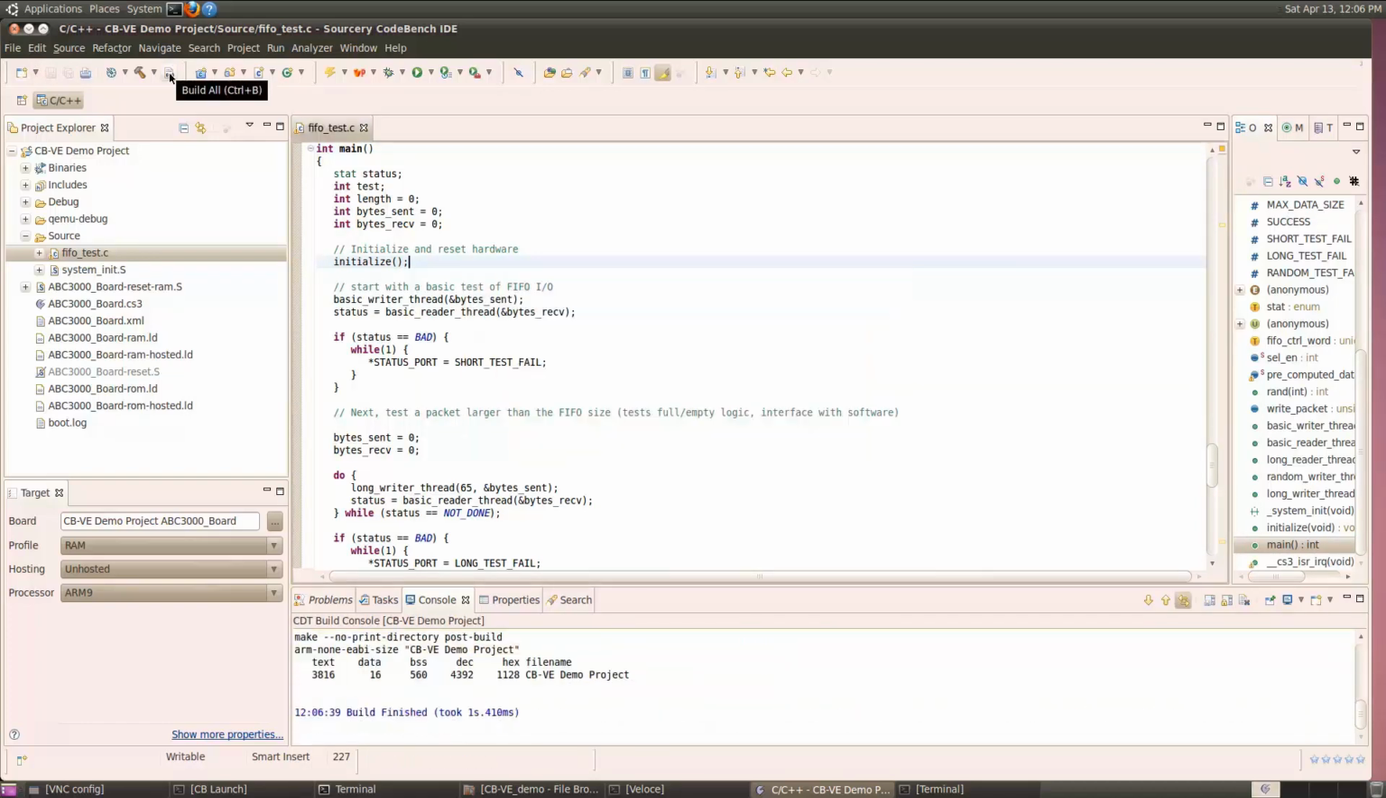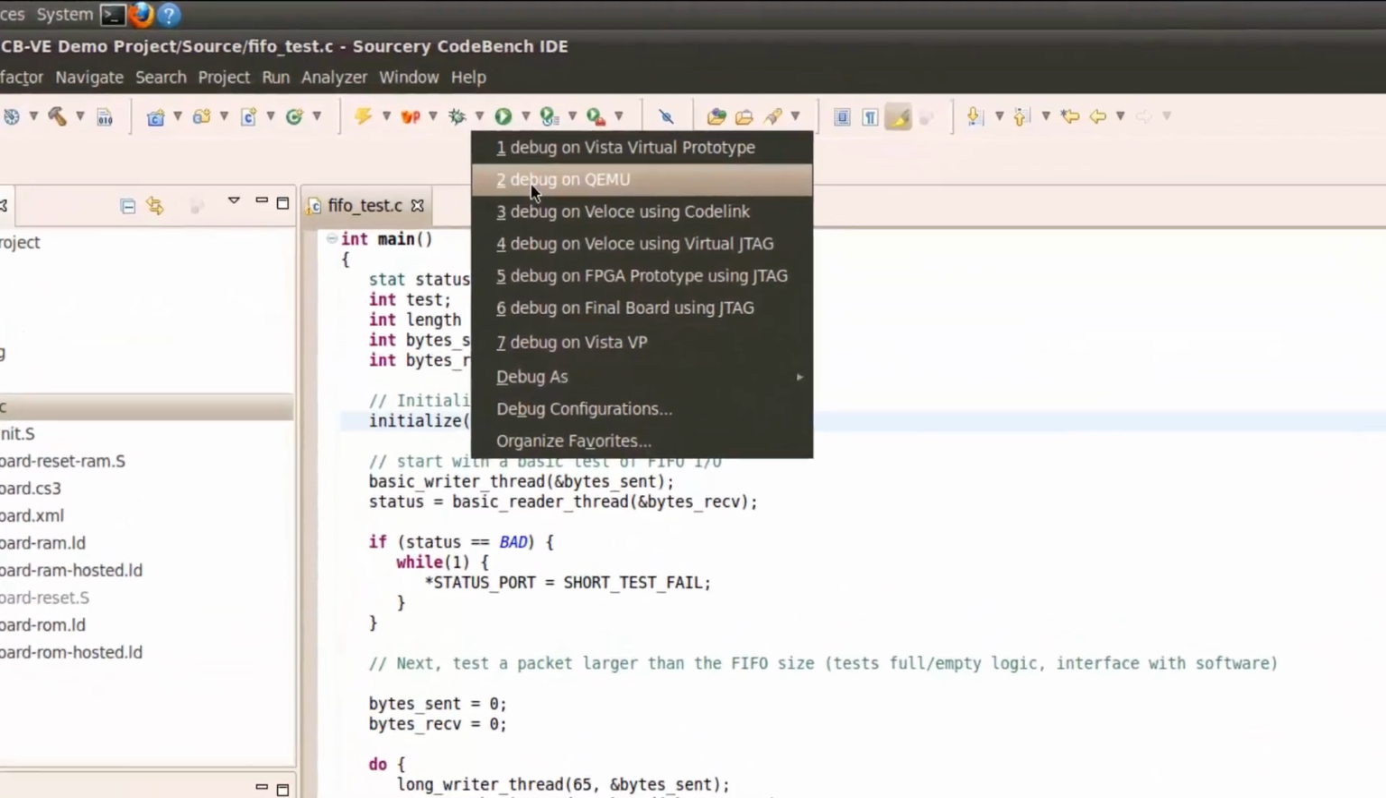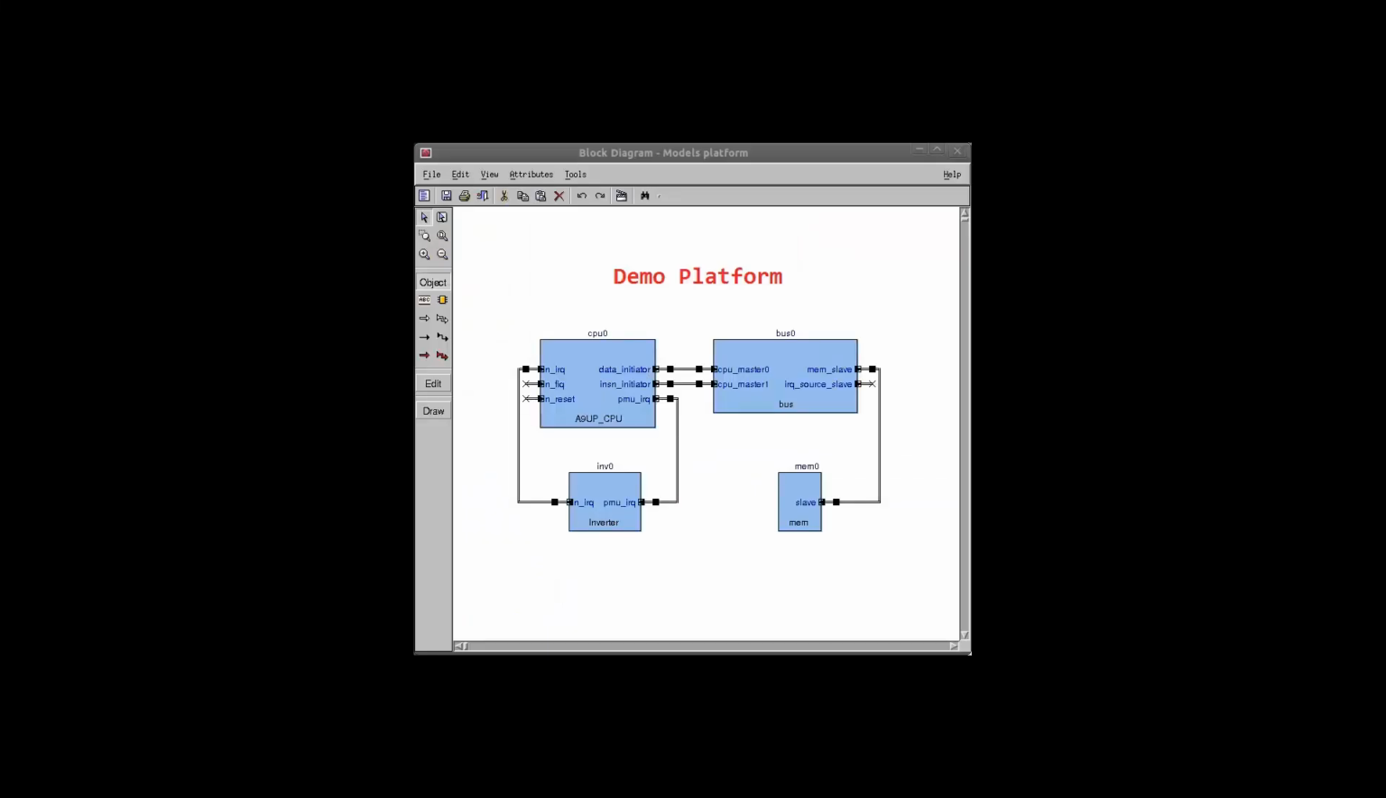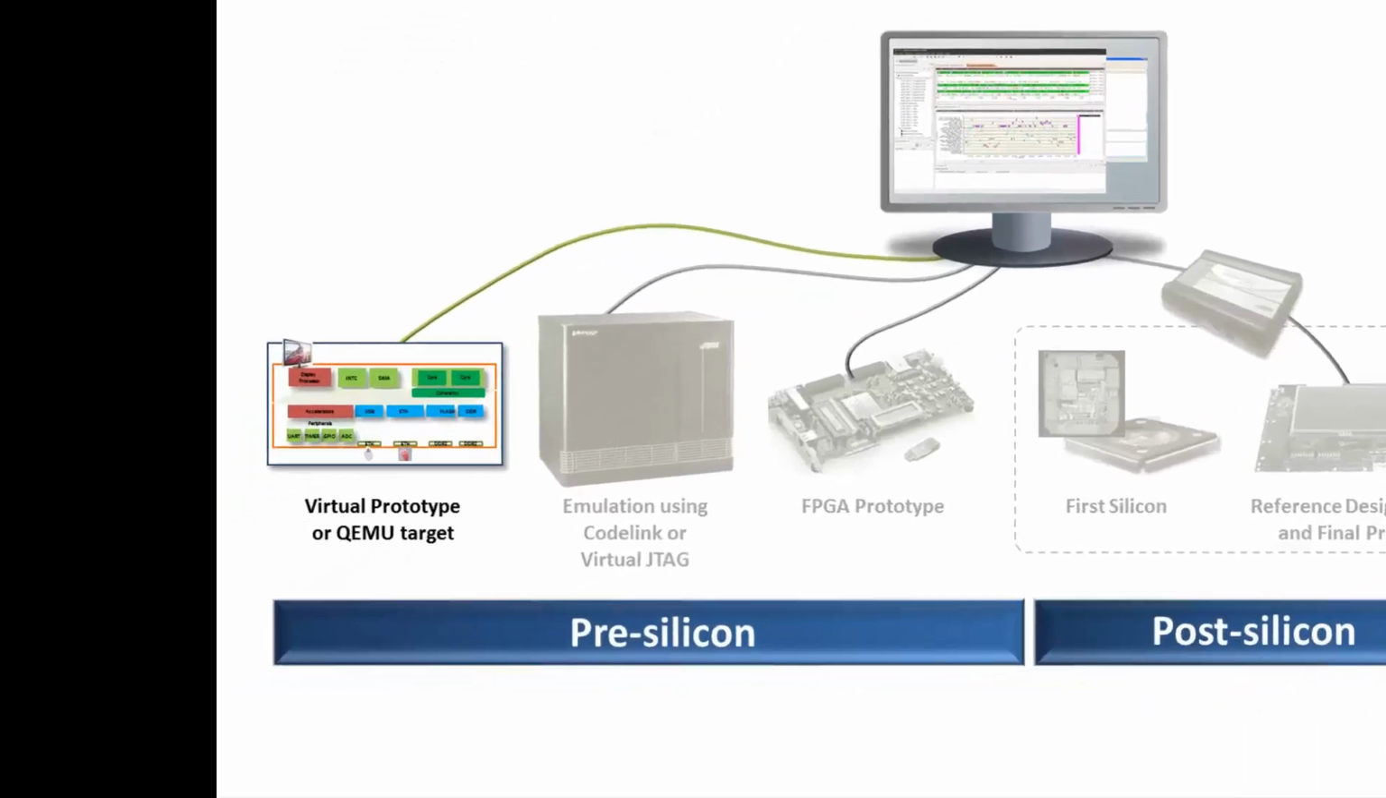Once the program is built, I can debug it with a number of different execution vehicles, including Vista Virtual Prototype, the QEMU target, Veloce RTL emulation using CodeLink, Veloce RTL emulation using a virtual JTAG probe, FPGA prototype using a JTAG probe, or the final board using a JTAG probe. In this case, since I haven't got any hardware, I'll choose to debug on the Vista Virtual Prototype.